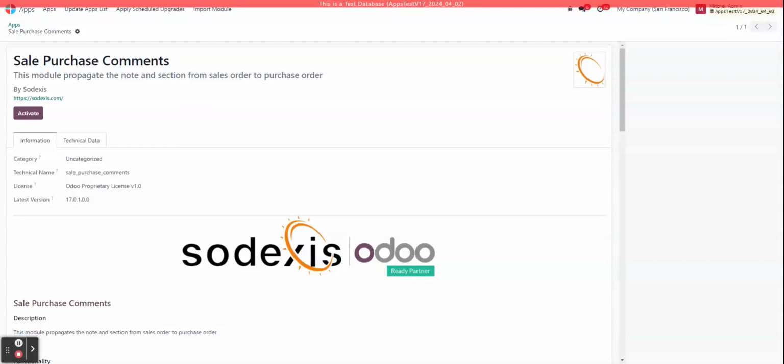Hey there, Odoo users. Today I'd like to show you an application that we have developed and posted on the Odoo App Store. This one is called Sale Purchase Comments. And right now we're looking at it for version 17 of Odoo, but we also have it available for version 16 of Odoo as well.